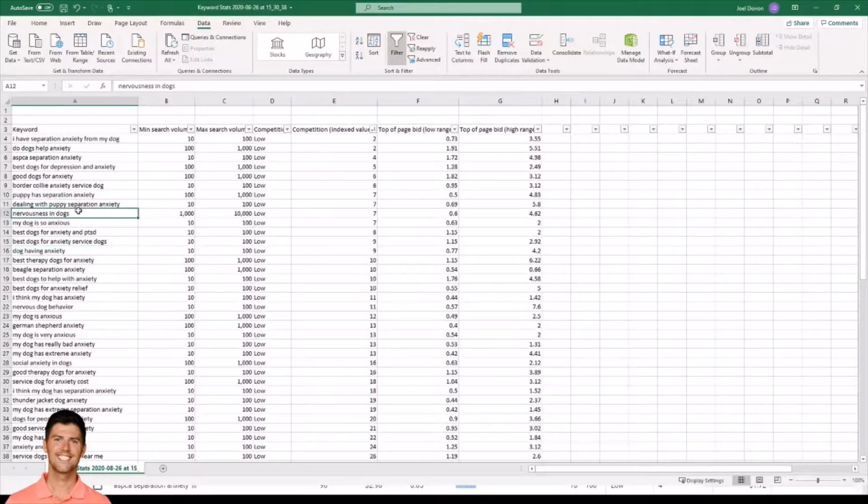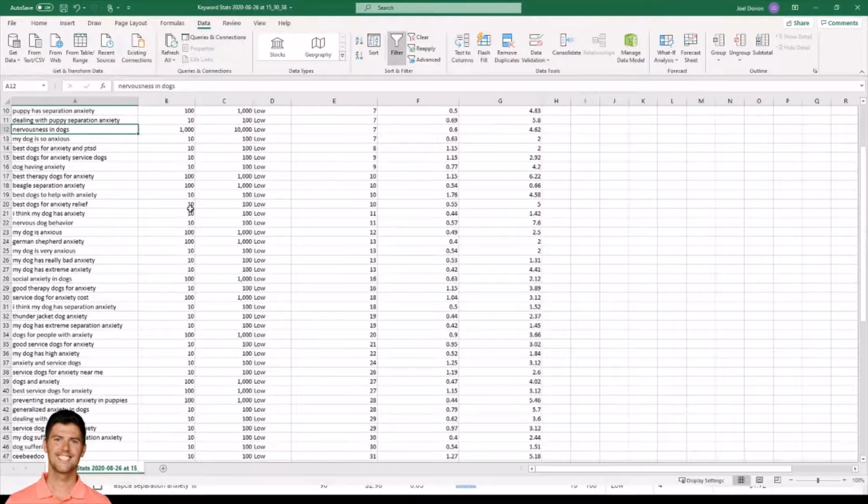Now scrolling back down, there are some others. Again, this gets more specific. So anxiety separation for beagles. So we could maybe create an article around that, you know what I mean? So beagle specific separation anxiety.